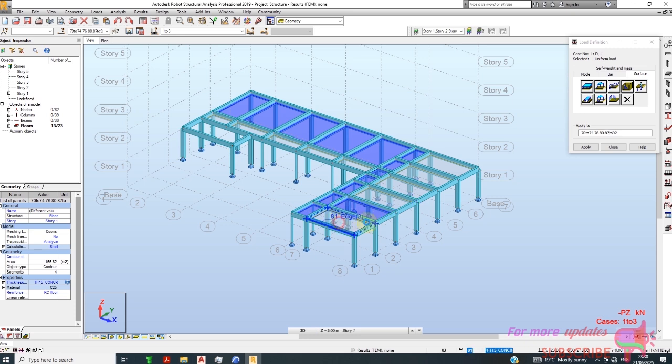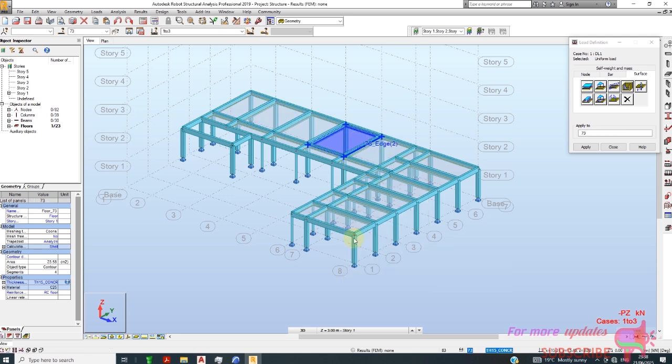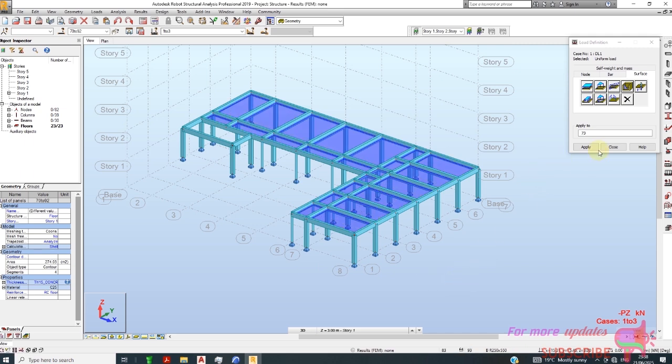We are selecting all, and just right click and then select similar. Similar by, so I want to right click, select similar by thickness. Okay. So instead of wasting time, apply. That is 70-90, and then apply. So that was dead load.